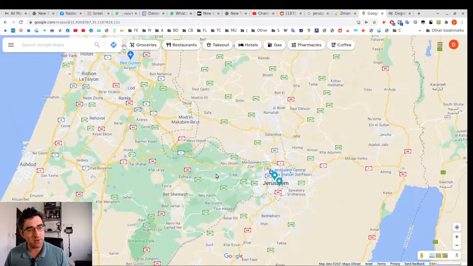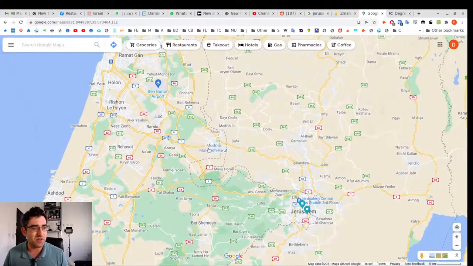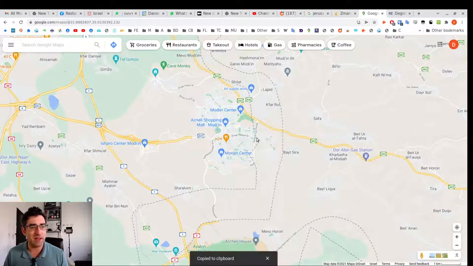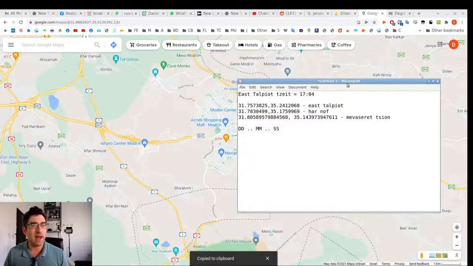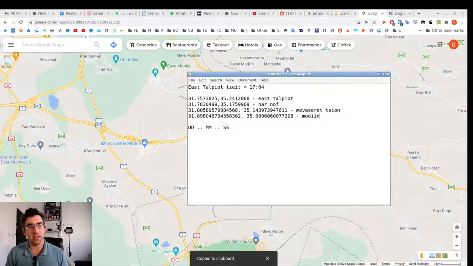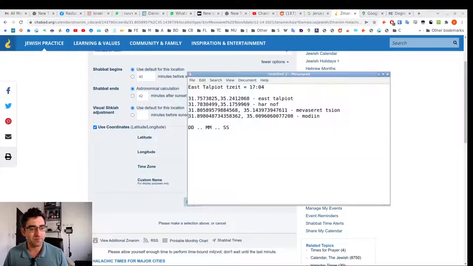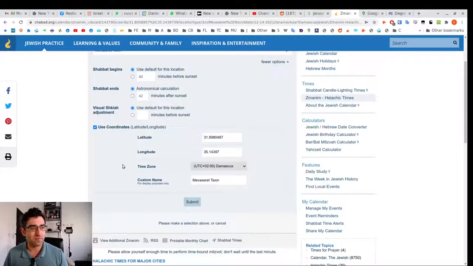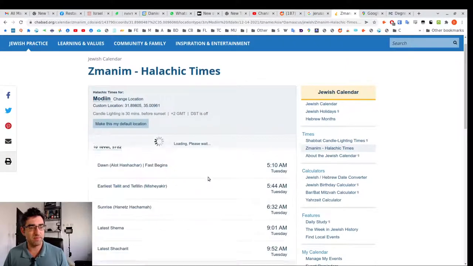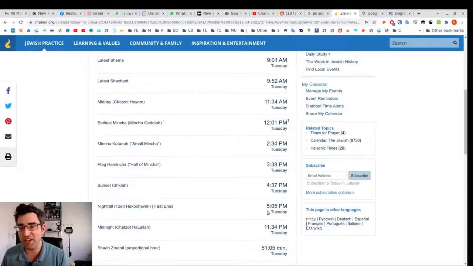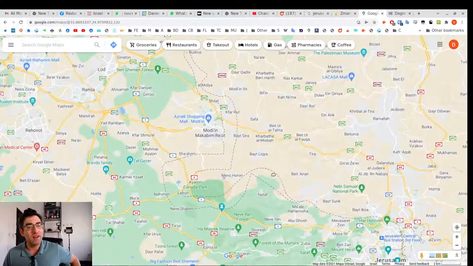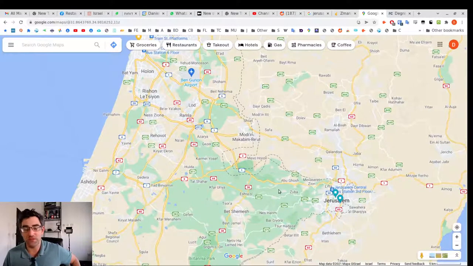Let's go all the way over to somewhere in Modi'in here. And I'm going to do again the same thing. Copy those to clipboard and put this up here, and we're going to get our times in Modi'in. And hopefully we should have a different time according to the calculator. Change location here. And let's hit submit. And now we have 5:05, finally. So I don't know if that was interesting. That was just to show what kind of a difference location makes in terms of getting different Zmanim.